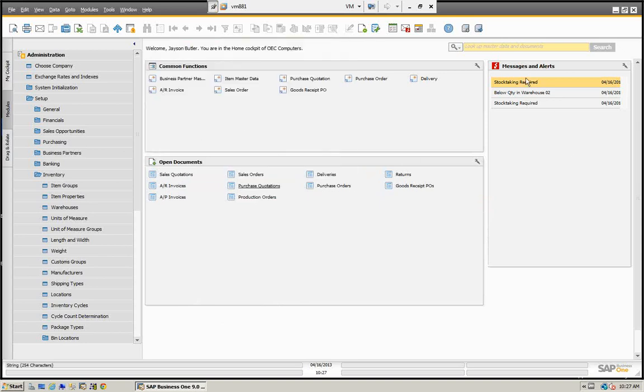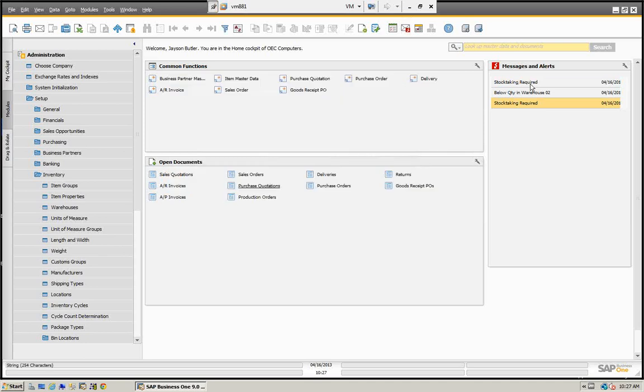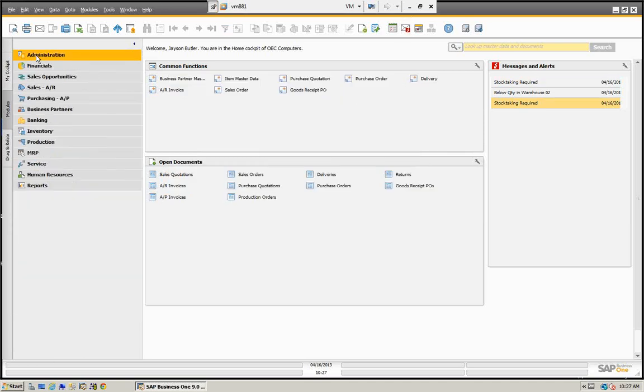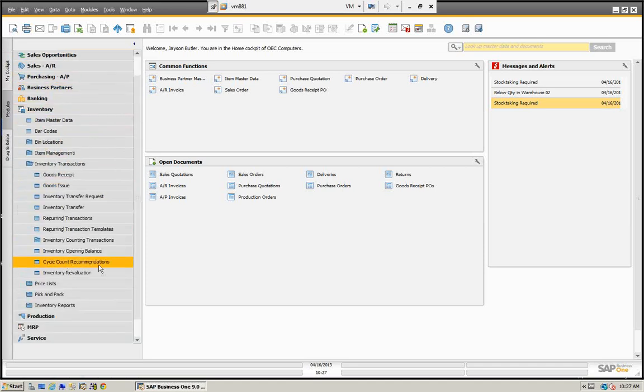You can see here that we have alerts that are coming up. From the alert, you can actually do the inventory counting right from the alert. If you don't want to do that, you can go into the inventory module itself. So we go to Inventory. Under Inventory Transactions, we now have a new submenu here called the Inventory Counting Transactions.